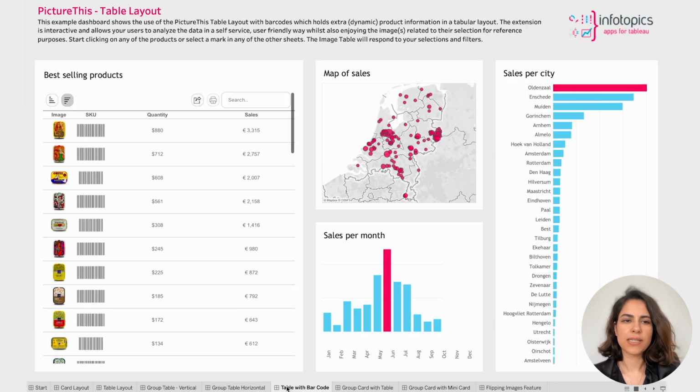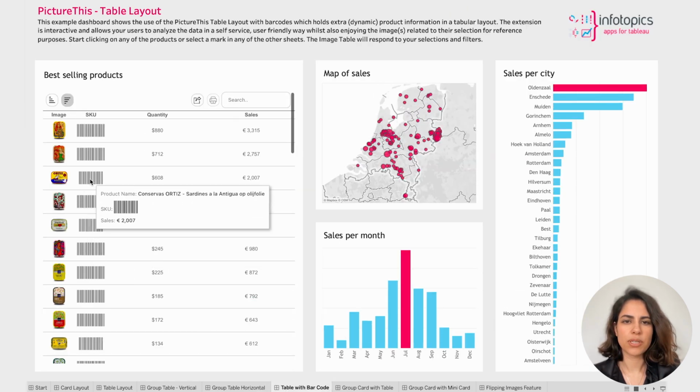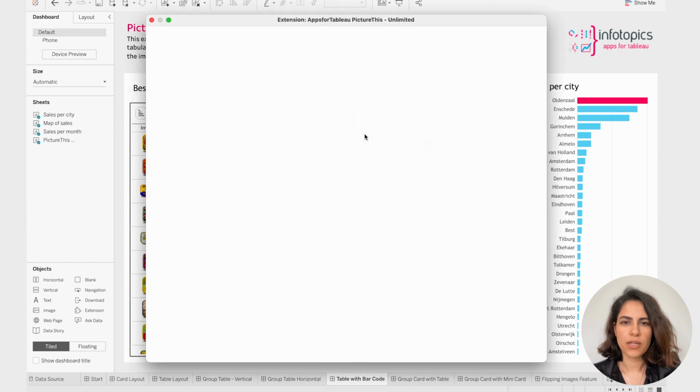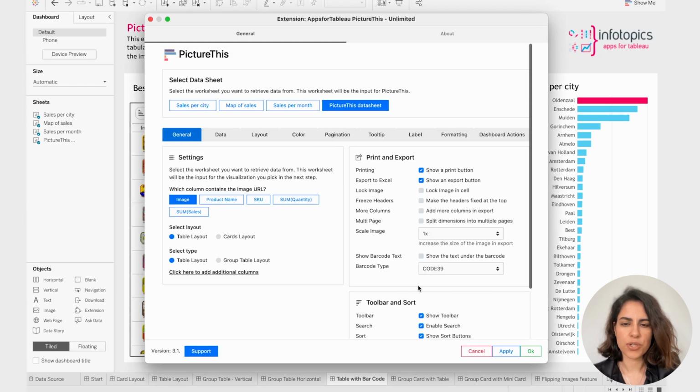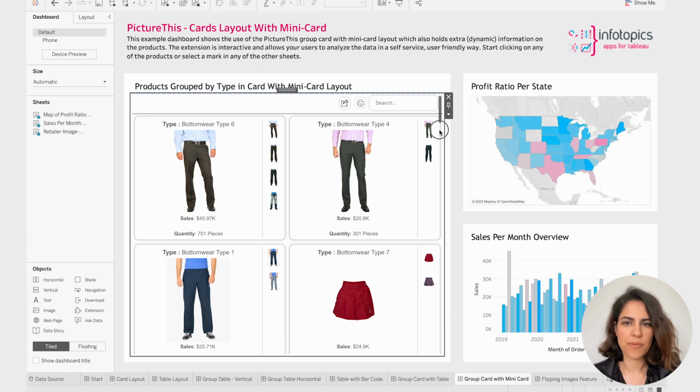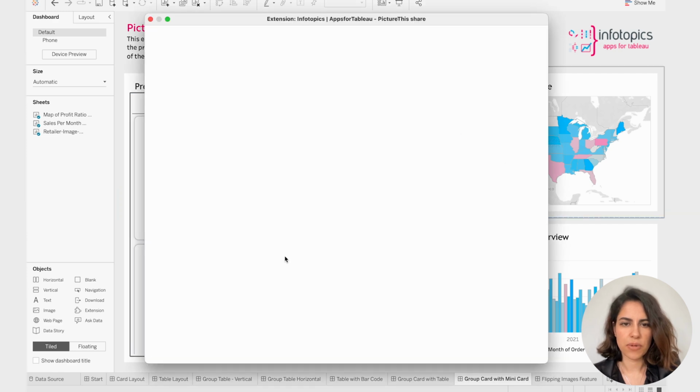Okay, moving to next, the barcode. Let me just quickly show you. If you go to the configuration window again, in the first tab you have an option to select the barcode that you want to have. This one is the layout that we just created, and this is the exact same thing, only with many cards instead of table.